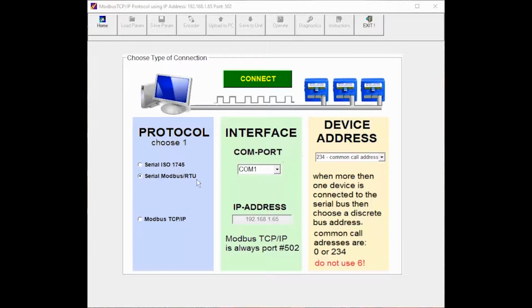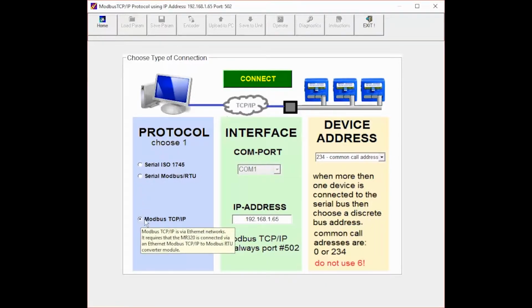If using a MR320 with firmware versions earlier than 2.0, make sure to use Serial ISO. The firmware version can be found on the silver label on the outside of the controller. For newer versions of the MR320 controller, we suggest using the Modbus RTU protocol. I will be using Modbus TCP/IP for this demonstration.